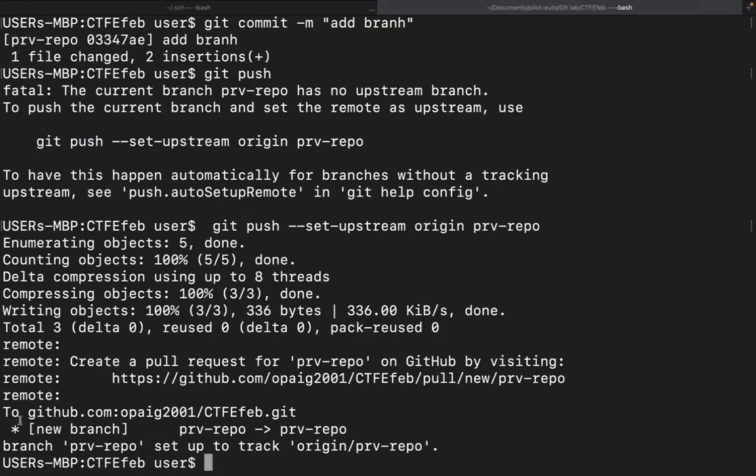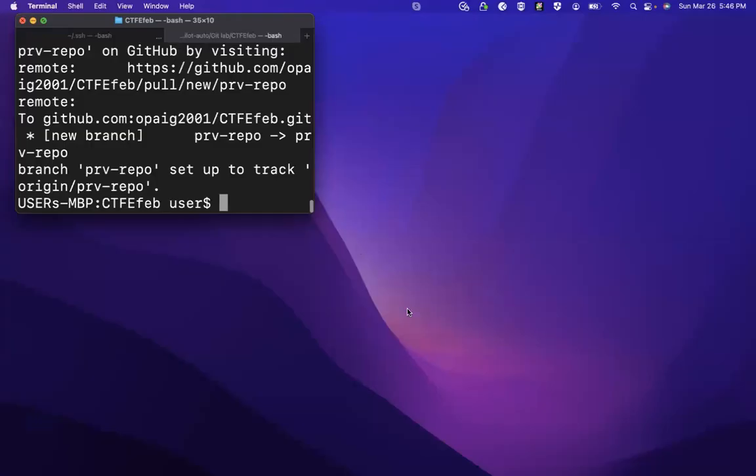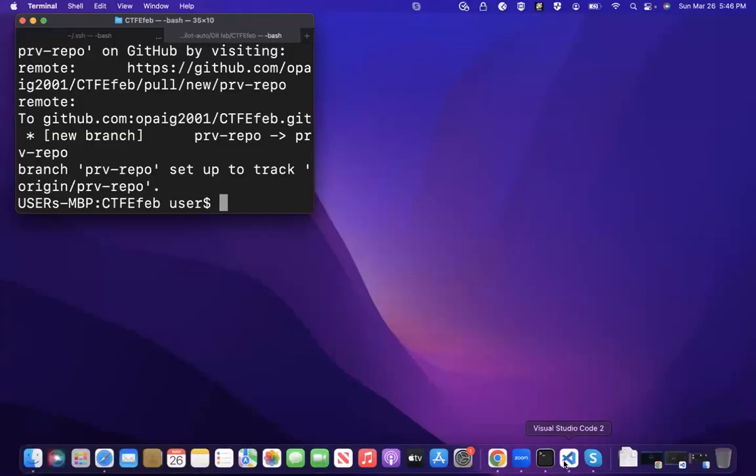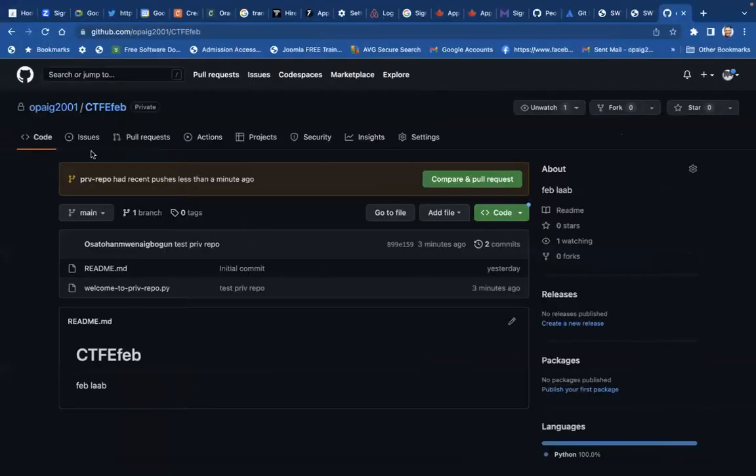It says remote: create a pull request for the new branch, private repo, and set up tracking on this branch. Now, automatically it's giving me another instruction. For me to add it to the private one, I have to merge. Now, I'm not ready to do that now.